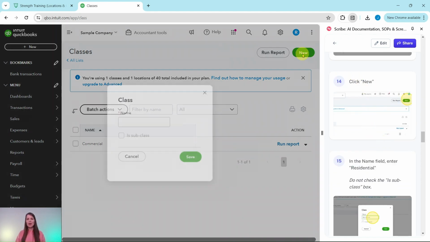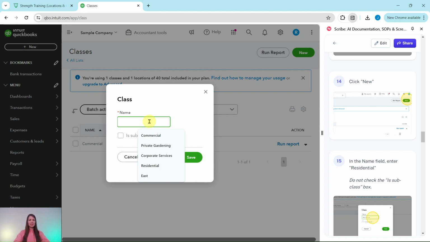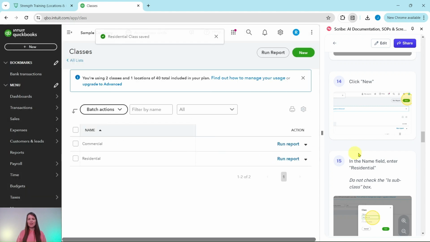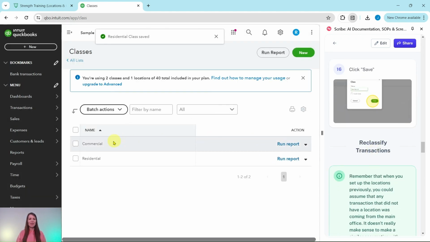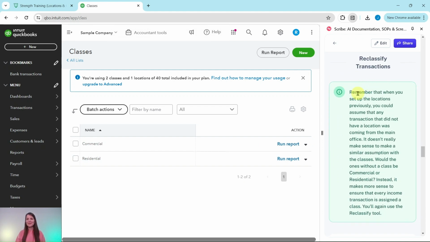So click on the green New button, click into that name box, and then go ahead and type Residential. Once again, leave is subclass unchecked. So once you type in the name, go ahead and click on the green Save button. And now you can see that we have both of our new classes created and saved.